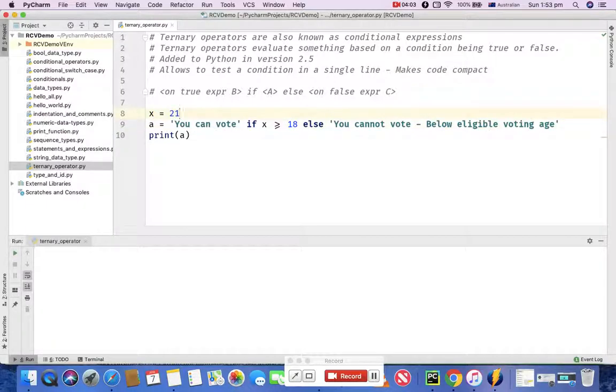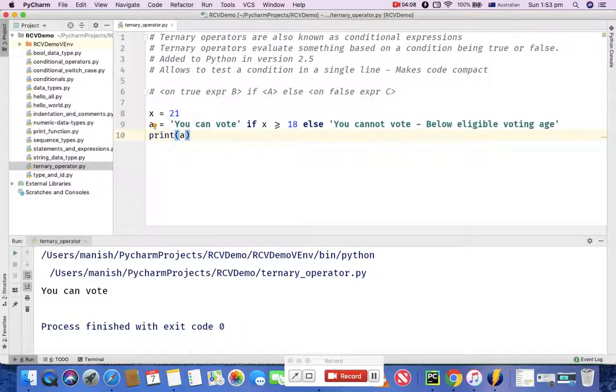Let's execute this and see what the output will be. As you can see, x is 21, and the first expression evaluated is if x is greater than 18, which evaluates to true because 21 is greater than 18, and if true, then this expression will be executed, and you can vote gets printed. So on true, expression B gets evaluated, and on false, expression C gets evaluated, and the first expression to be evaluated in the ternary operator is expression A, which is after if.